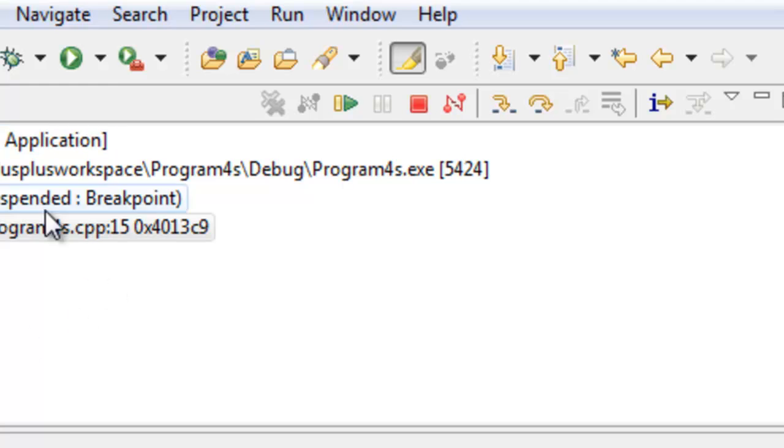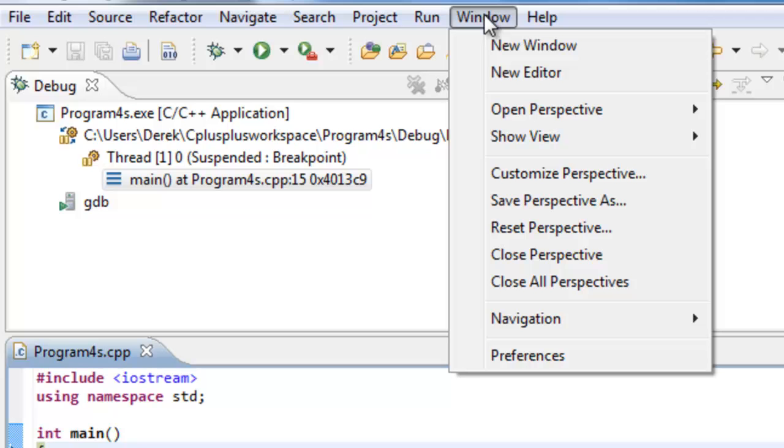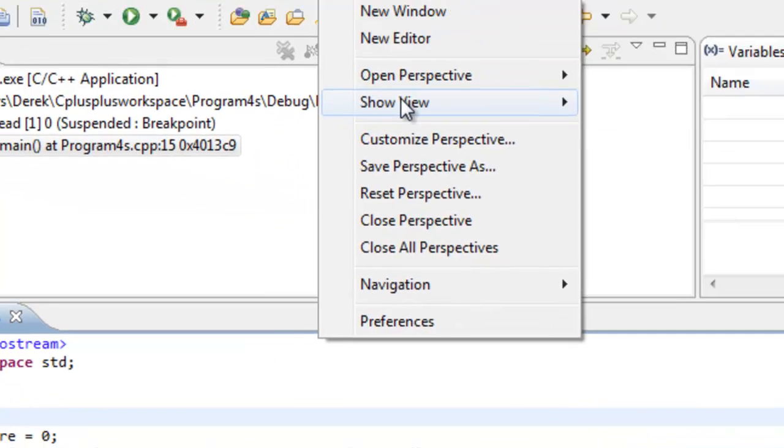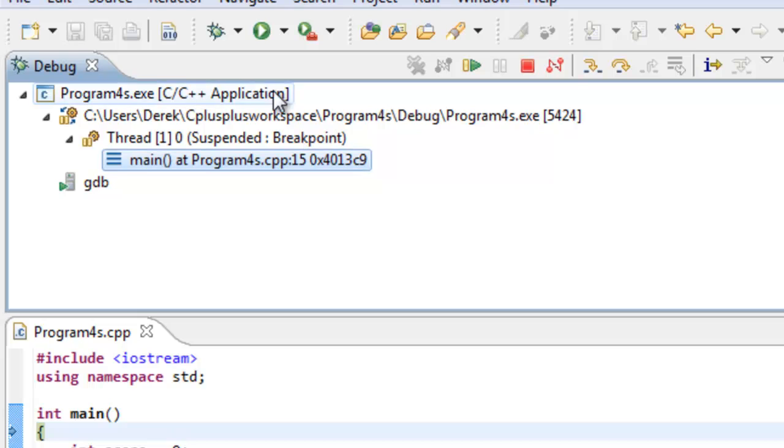Now if this little window is not showing up for whatever reason, you can go to Window on the menu bar and then go to Open Perspective, Show View, and then select Debug here. Once you select that, you should be able to see this window. Alright, so back to stepping over. We're going to be using this button to go through line by line and execute our program.